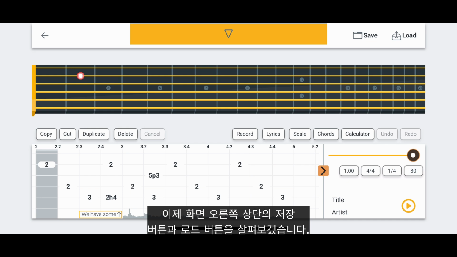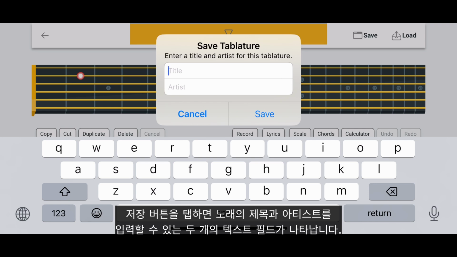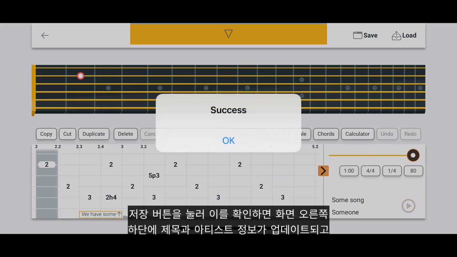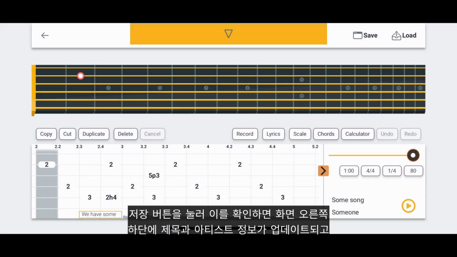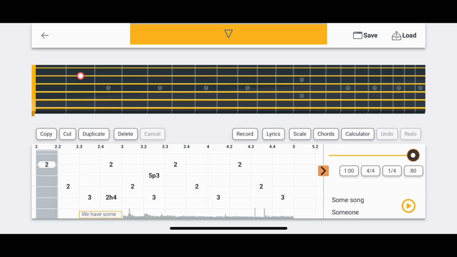Now let's look at the save button and the load button at the top right of the screen. Tapping the save button will reveal two text fields where we can enter the title and artist of our song. Once we confirm this by tapping the save button, then the title and artist information will update on the bottom right of the screen, and the song will be saved to our local hard drive.